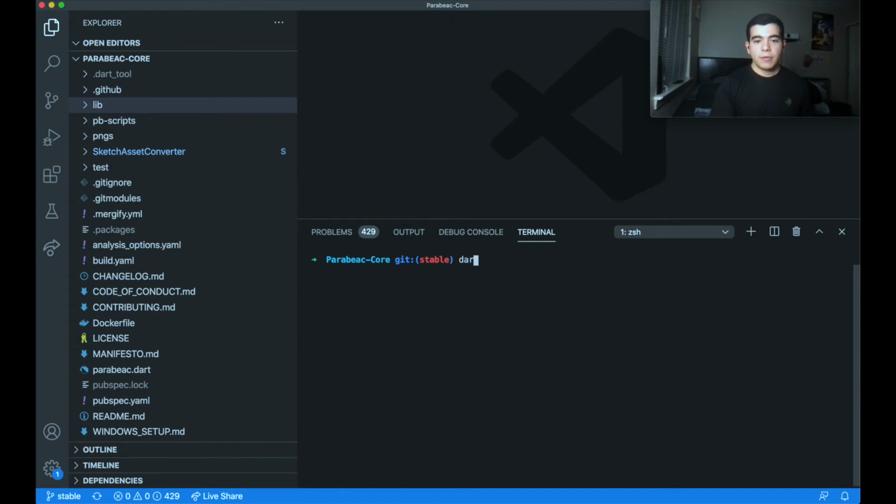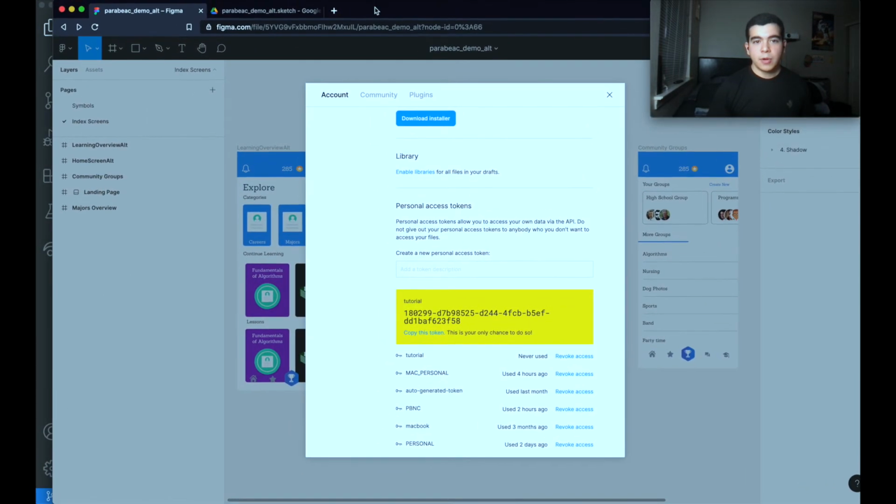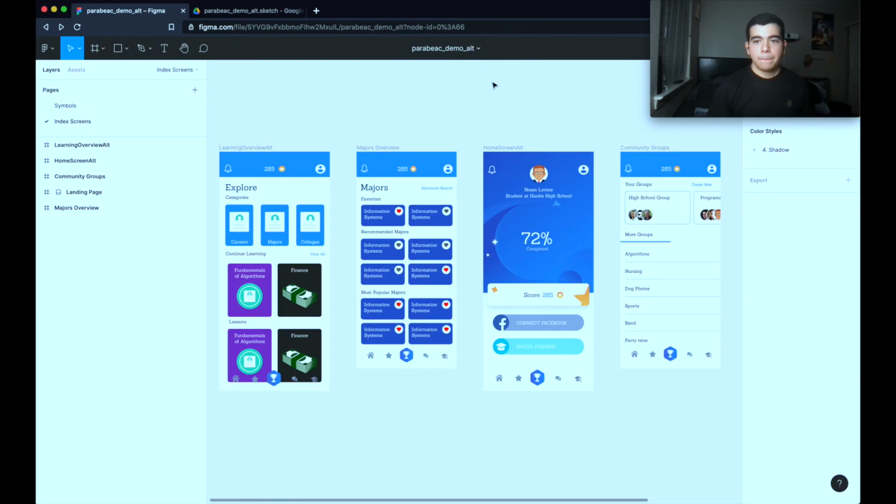I'll do Figma first, so dart parabeac.dart. And the first argument we need to give it is our key, which is -k, and paste it here. That's the key that we just generated a second ago. And we also need the Figma file ID. Now, in order to get that, you open up Figma. Now, in the file that you want to convert, you'll see the URL, figma.com, file, and you'll see this combination of numbers and letters. You go ahead and copy that. That's your Figma file ID.